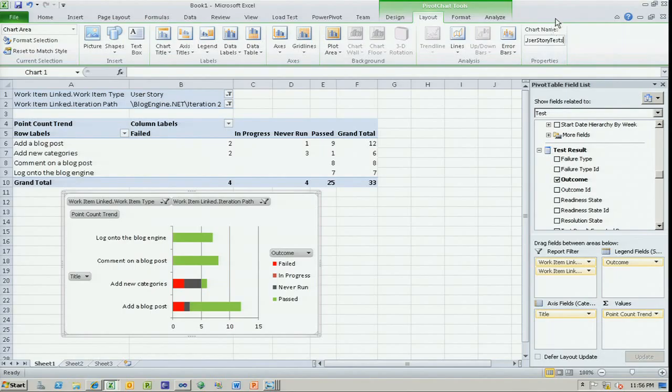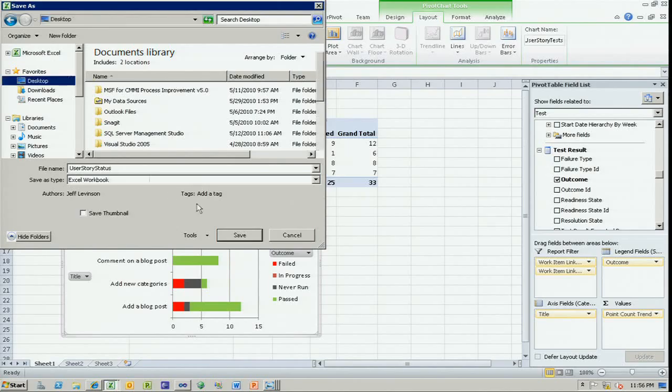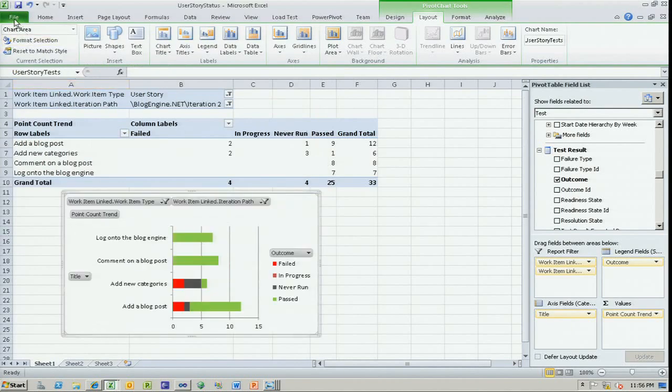So user story tests, that's set. Let me save it one more time. Now we're going to go back to File. Now we haven't saved it yet. So let's save it as rec status or user story status. We'll drop that on the desktop, save it, just so we have a local copy as well.